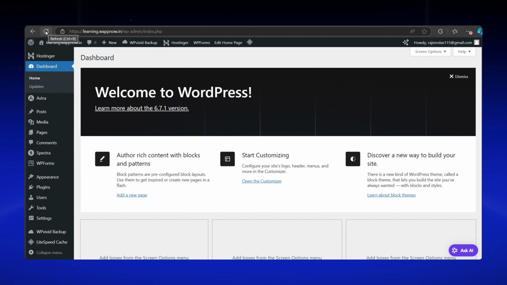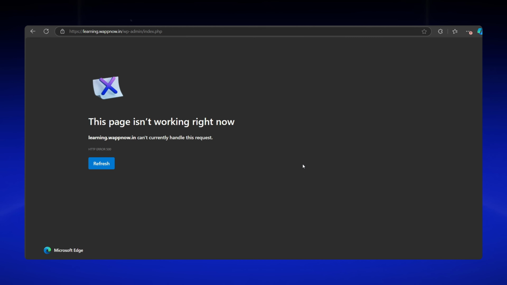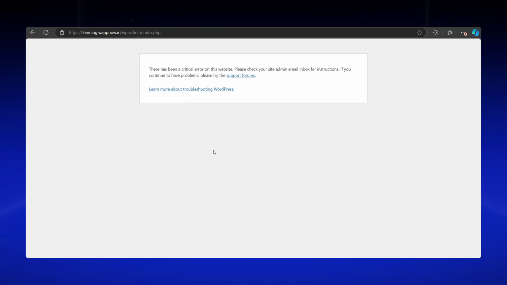The second scenario is when you can't access the WordPress admin dashboard. For example, you might see errors like this or this. In such cases, you won't be able to follow the process we discussed earlier. Instead, you'll need to perform a fresh WordPress installation on the same domain and use the backup file to restore your website. Here is how.